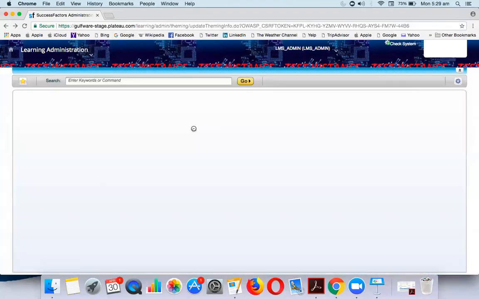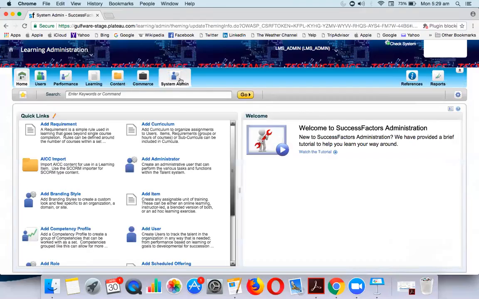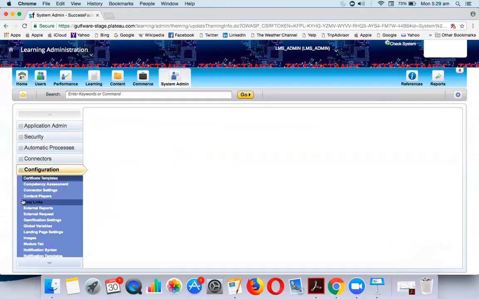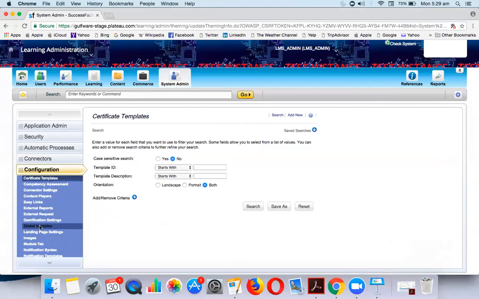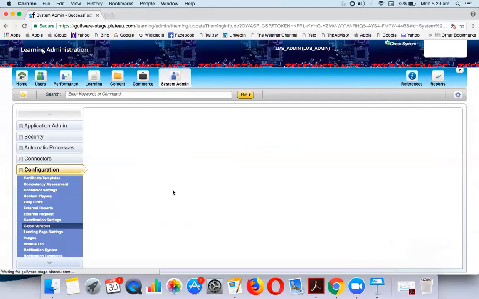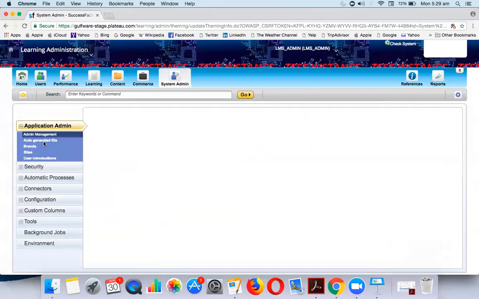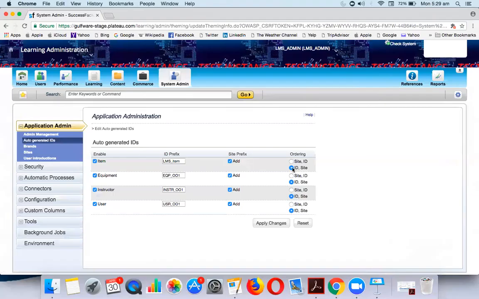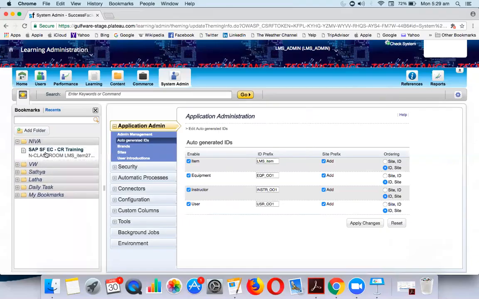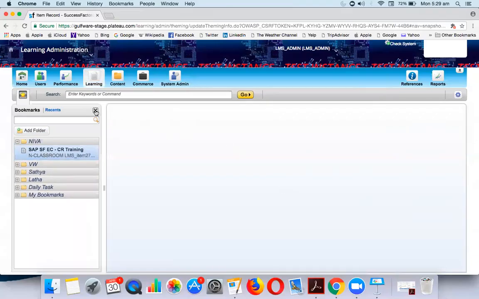So I'll tell you from where you can create the site. Just go to system admin. You have an option here, configuration, global variables. Here you have the site prefix. This is a place where you can add a prefix depending on what site you're on. This is a test system that I'm using, so you can add a test prefix here. Once you add a test prefix, and depending on the sequence that you want, whether it is ID comma site or site comma ID, when you go and create your items, that particular prefix gets added to your number.